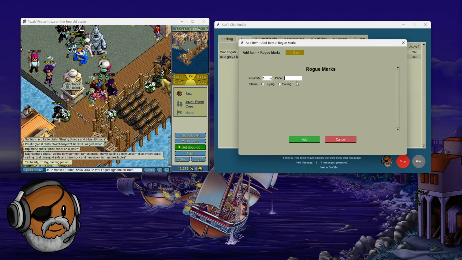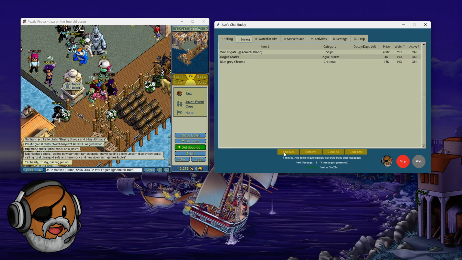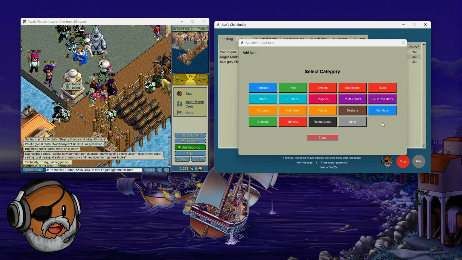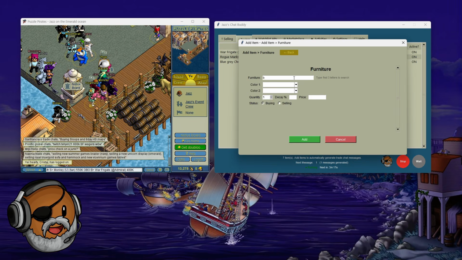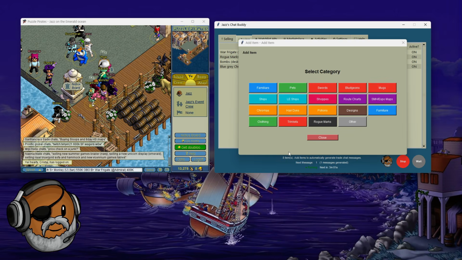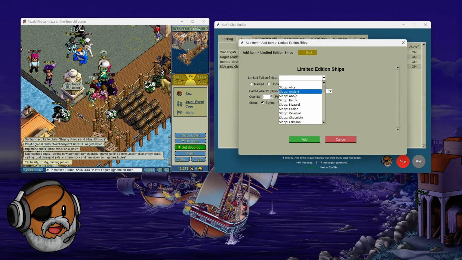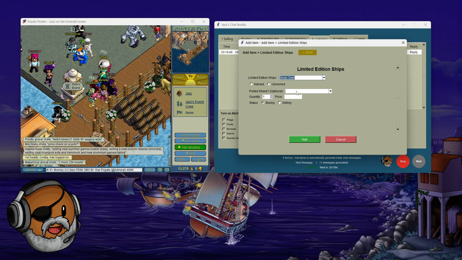Yeah, we'll do rogue marks. I'm buying rogue marks for 4,000 a piece. Who isn't, right? And let's say that I'm also buying, now the furniture and the trinket system, because there's so many, you just have to start typing the name of the item in order to find it within the list. Let's say that I'm buying desktop bombs for 12K each, and let's say that I'm in the market for a dark sloop.